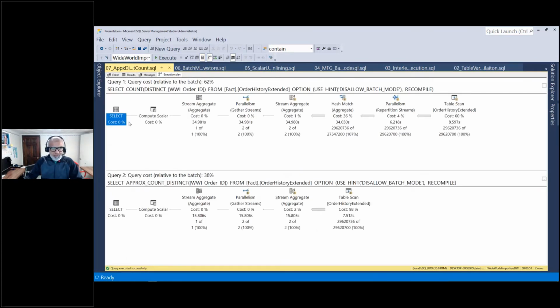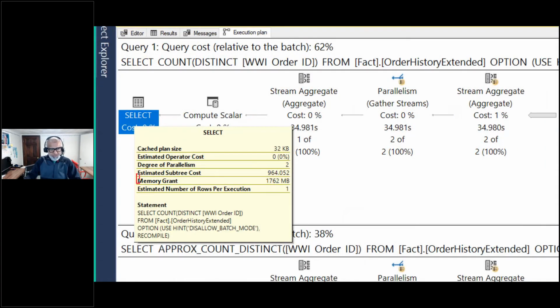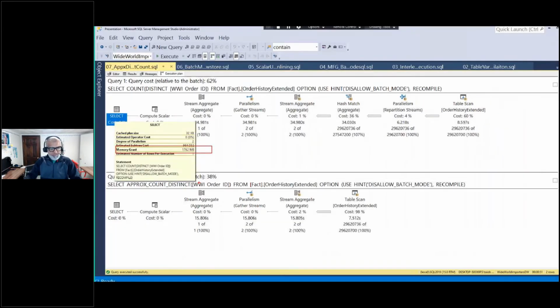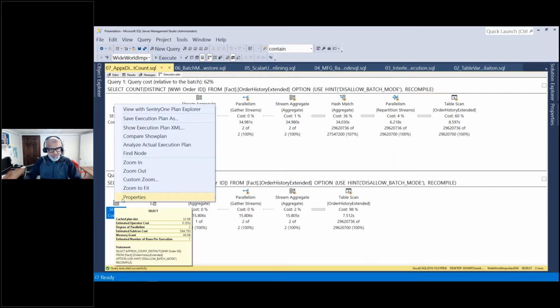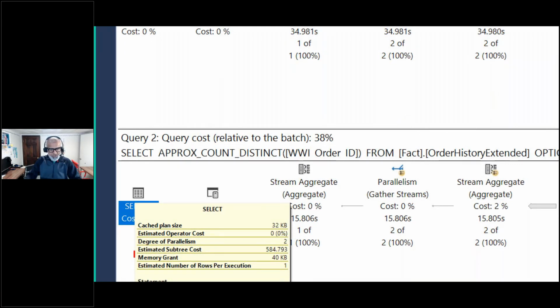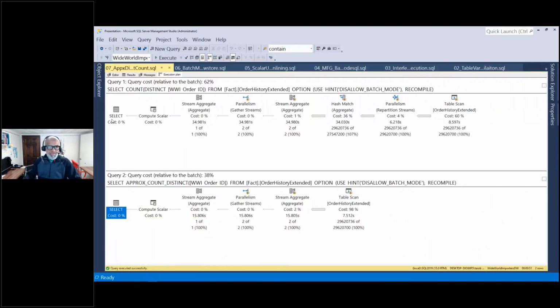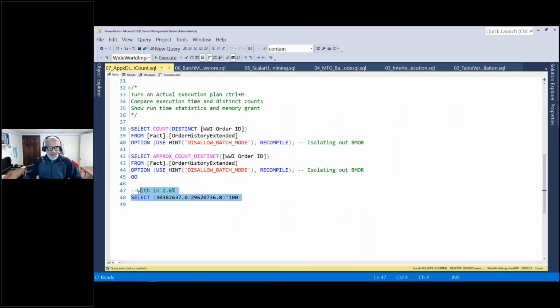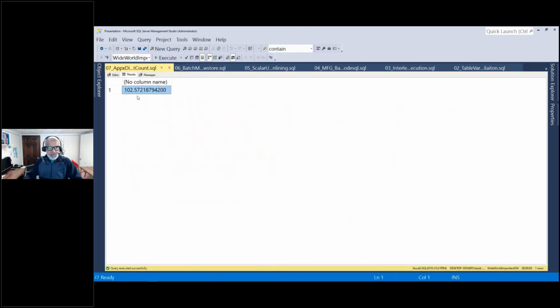So if you look at here, look at the memory grant, right? 1.7 gig. And look at the memory grant here, 40 KB. But of course, what you are giving up is the exact count for the approximate count. And as I said, if you do this math, it's about 2.57% difference between the two.